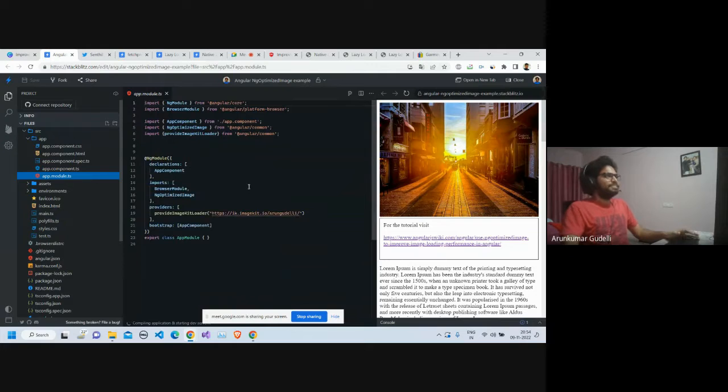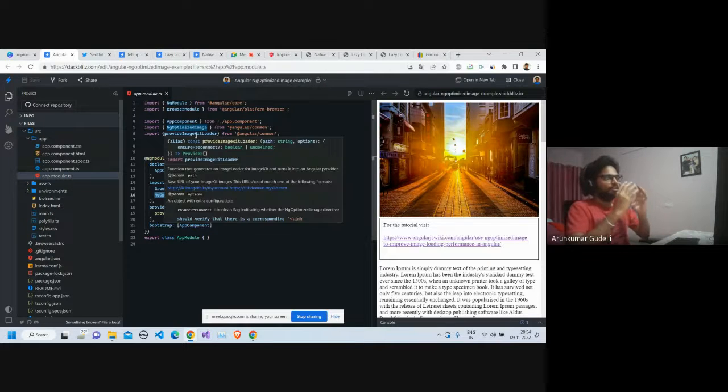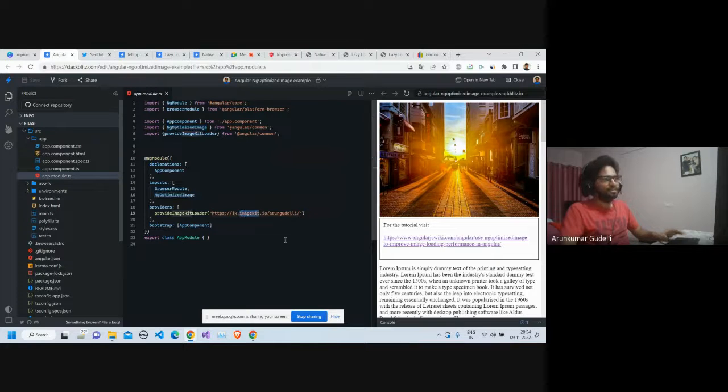So the first thing is we have to import the NgOptimizedImage directive in our app.module.ts file, and then add it in the imports array. And also, as I explained, we have to load the image CDN URL. Here I'm using ImageKit CDN as my CDN provider. So I'm importing provideImageKitLoader from Angular common, and in the providers array we have to specify the base path of the CDN.